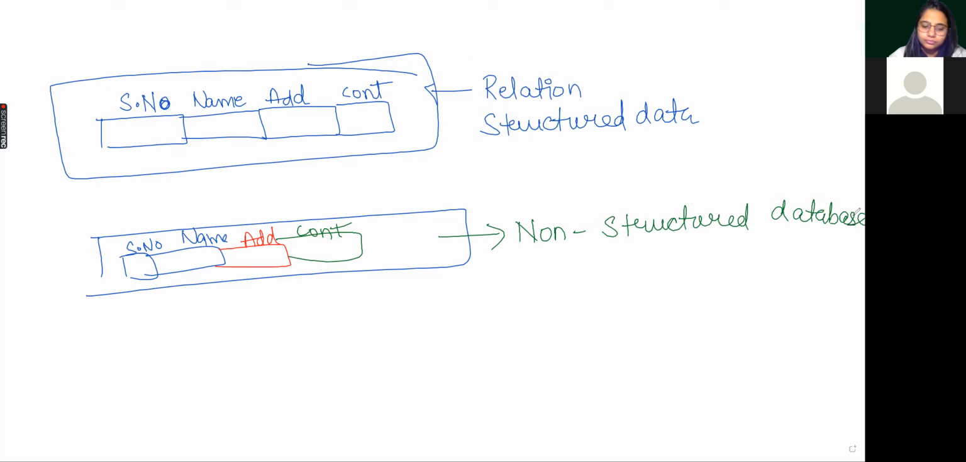Clear? Yep, clear. Any doubt you have now regarding the topic? No. Let me tell you some things about database types. Then it will be much clearer.